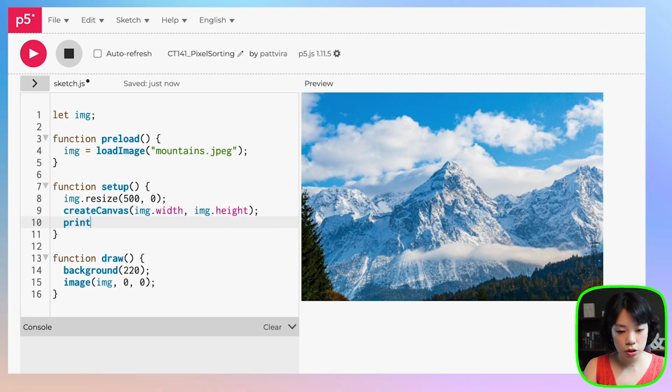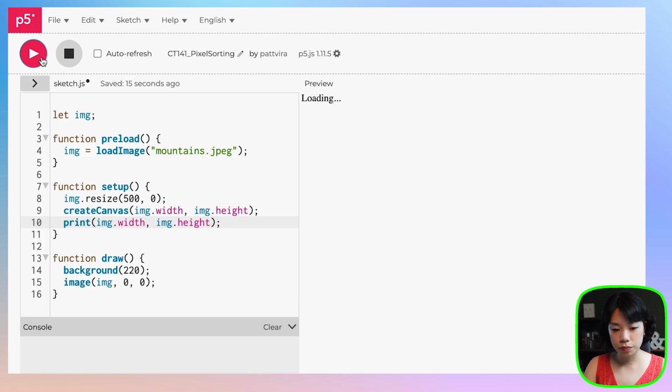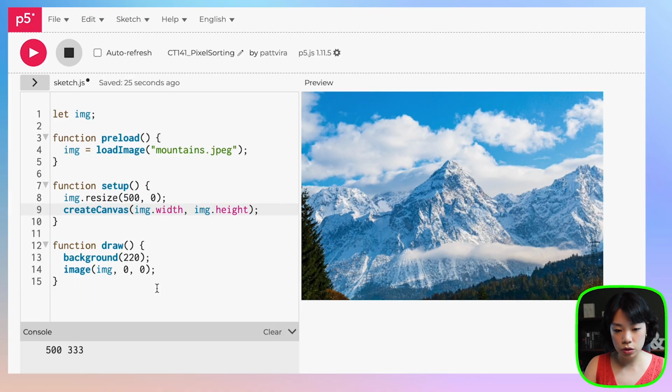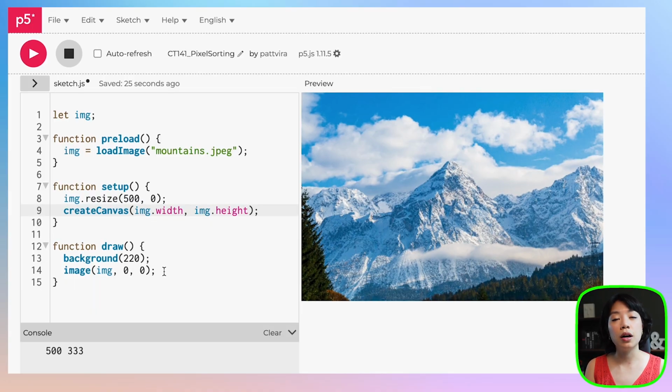And I just want to show you what that size is right now because we're going to be using it in a little bit. So you can see that it's 500 by 333. Next, we're going to use the function called loadPixels. So let's look at the documentation page.